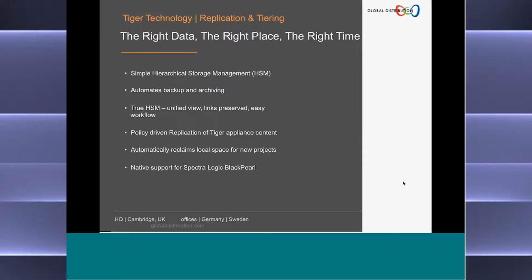And they know that an HSM solution is the right way to go, but they're wary that they're often really complex and expensive and difficult to implement. So with Tiger technology, I think, and SpectraLogic, we have the answer to these questions. So using the HSM policies, the replication policy modules of Tiger, the customer can do two really key things.